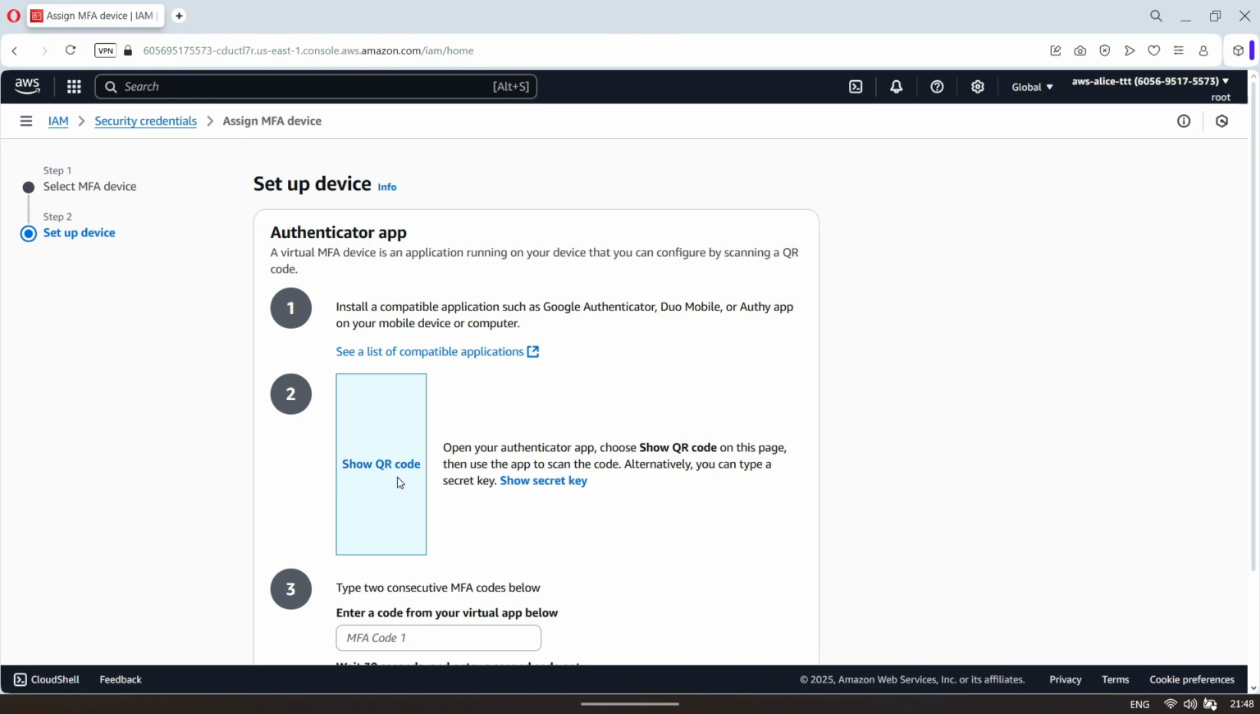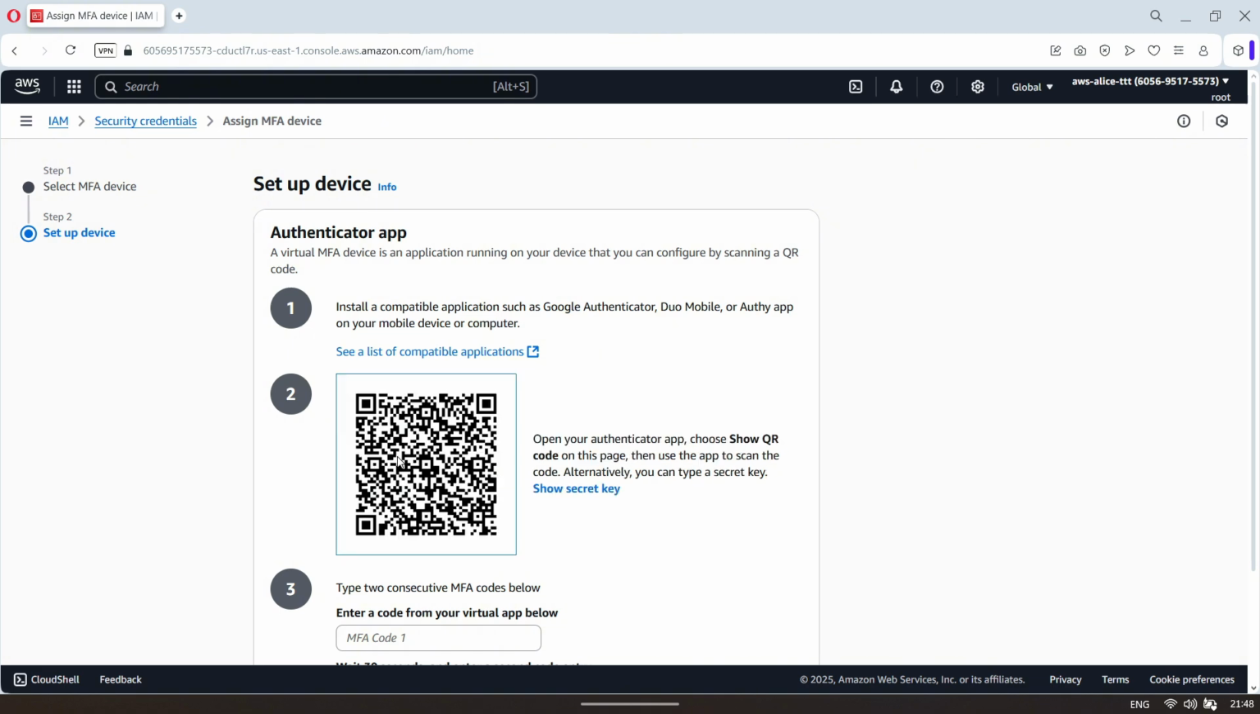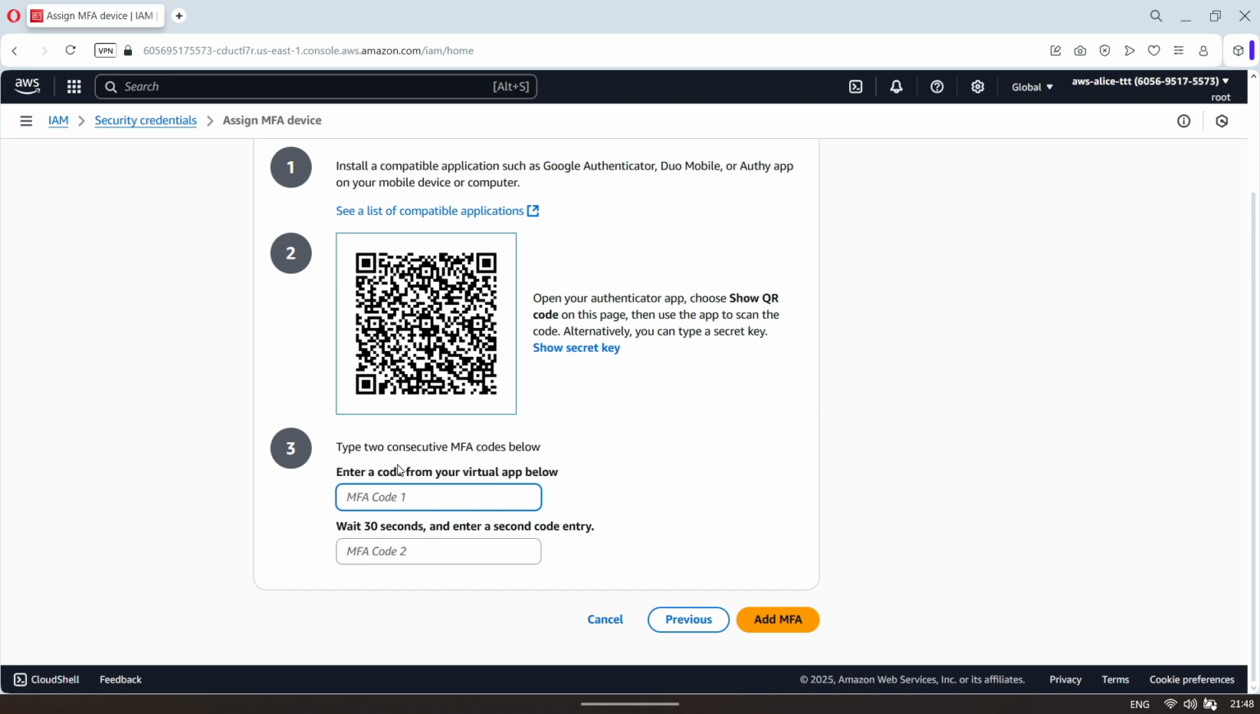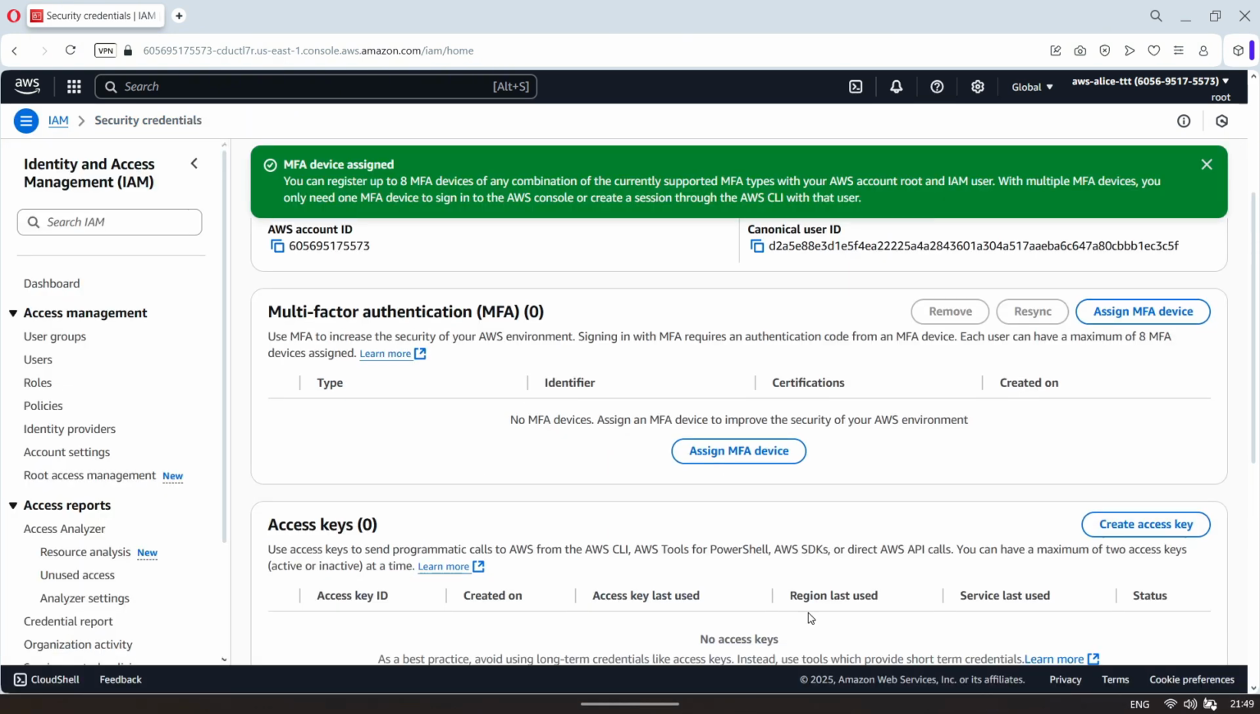The next step is to click on Show QR Code. I'll open the app on my phone, scan this QR code, and it will add my AWS account to the app. Now AWS will ask for 2 different codes from your app to make sure everything is working correctly. I'll enter the first code and then the second code that my phone generates. And just like that, MFA is enabled. You can see it on the list of my security credentials.